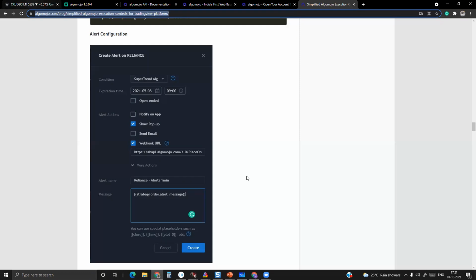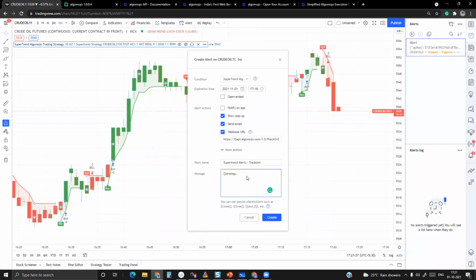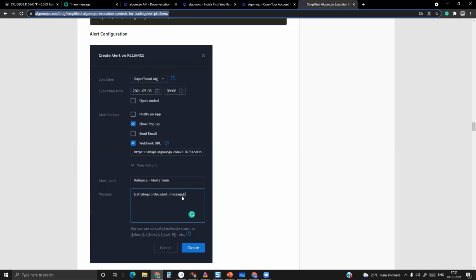So strategy dot order dot alert underscore message. This is a simple thing that I'm going to transmit. I'll also close the braces as well. Let me also double check again. Strategy dot order dot alert underscore message, followed by a double quotation.